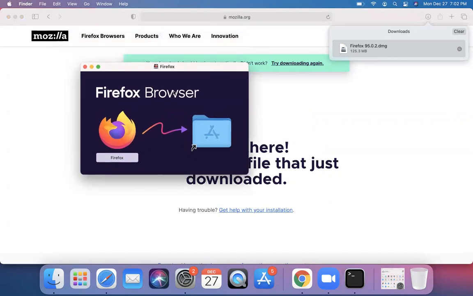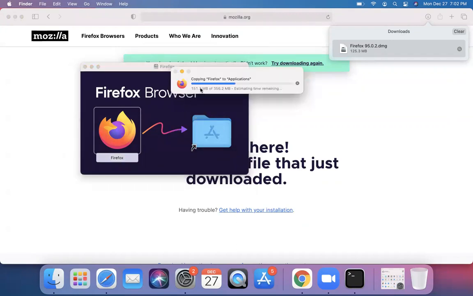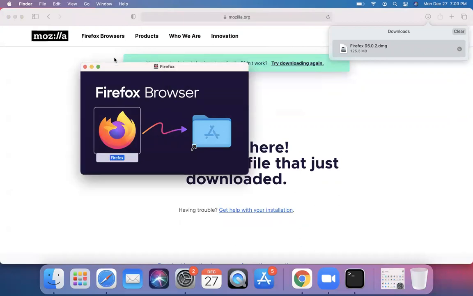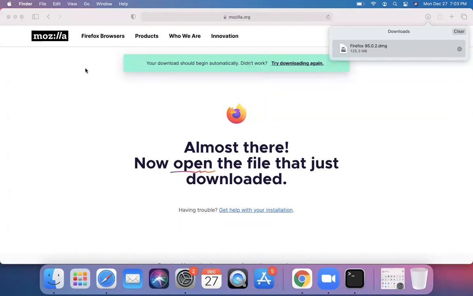This is an installation wizard kind of thing, like in Windows. And what it is saying is that you have to drag and drop this Firefox onto this Applications. Applications is a folder where all the installed applications will be, right? So I have to drag this Firefox browser into Applications. That's it. Okay, it's copying Firefox to the Applications.